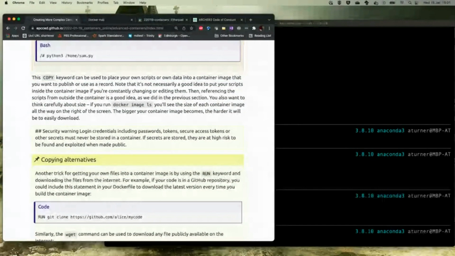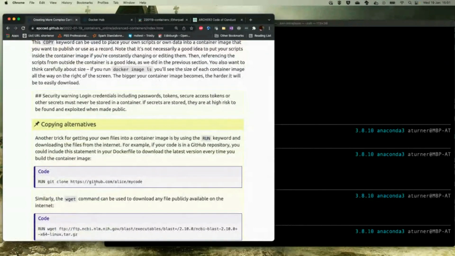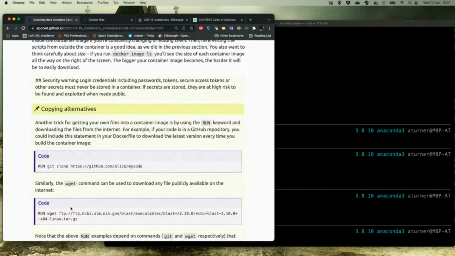Another tip, of course, is that there are different ways to get data from outside into the container image itself at build time, and you can use the run command to do that. So say you've got code or scripts in a GitHub repository, you could run git clone, as long as Git is available in the container image. You might have installed it yourself, or it might have been available by default, to pull the code in when you build. Or you could use wget as well to download files from the internet straight into the container at build time. So it doesn't always have to be the copy command.